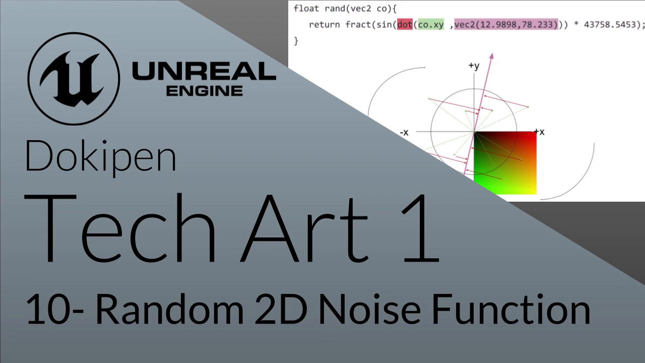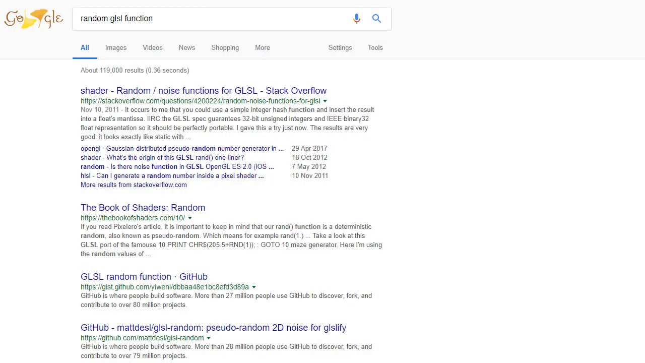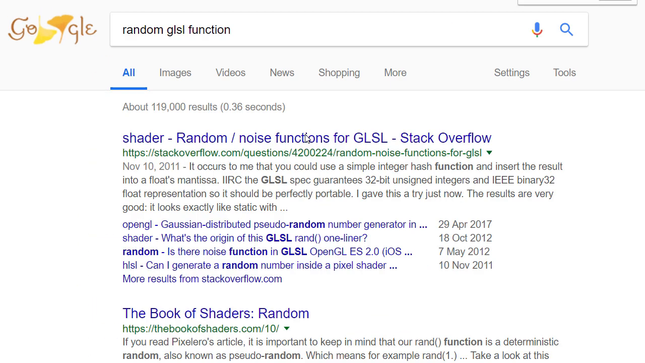Now we'll be looking at how we can create a random generator based off a popular bit of shader code found online. Doing a quick internet search for random GLSL function gives this Stack Overflow result as the top item.